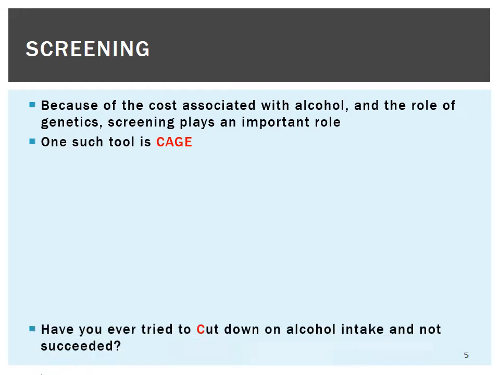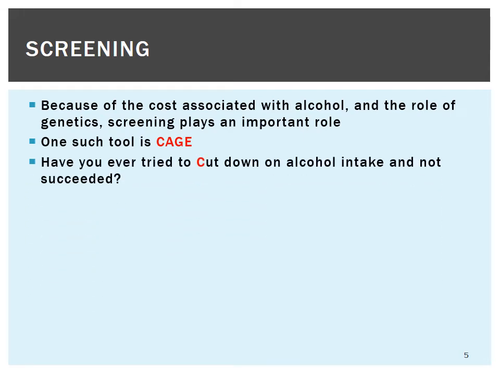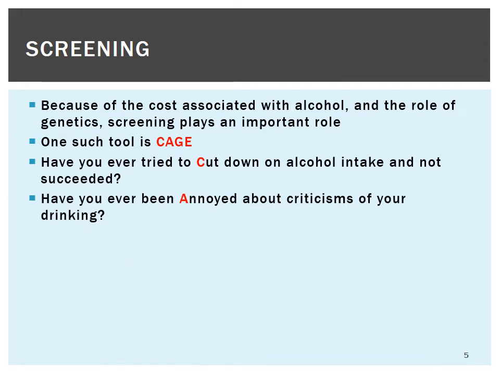It's an acronym here. Let's just go through each individual letter, and what you'll see is that these are questions that you can ask the patients that you suspect of abusing alcohol. So C stands for cut down. You can say, have you ever tried to cut down on alcohol intake and not succeeded? A stands for annoyed. Have you ever been annoyed about criticisms of your drinking? Really quick, these are very common things that we have seen in alcoholics. Most people will simply say, look, I'm not an alcoholic, I have a problem, but I can cut down on it. And these individuals tend to not be successful.